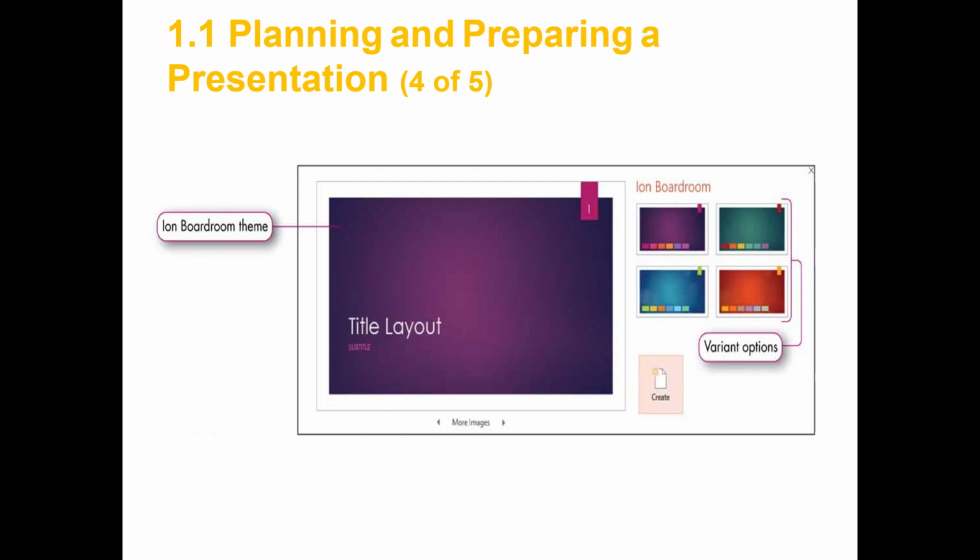To add or change a theme, choose from the Themes gallery on the Design tab. To apply a different color variation to your theme, you can select a variant. A variant offers 4 different color options for each theme. The shown figure here displays the Eon Boardroom theme with the 4 variant options available when creating a new presentation.